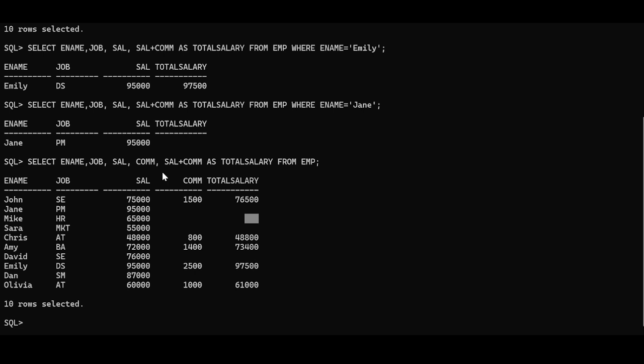Why is it happening here? You are using the arithmetic operator, calculating salary plus commission, but the commission value is null. So when you perform the operation, in this case 95,000 plus null, the resultant value becomes null itself. But I do not want to expect null here. I am expecting 95,000 here. I should be ignoring that empty value, and the resultant value should be 95,000.